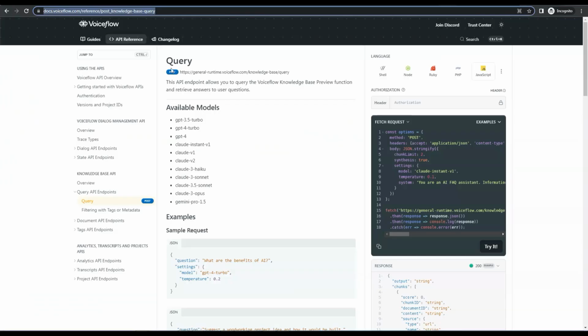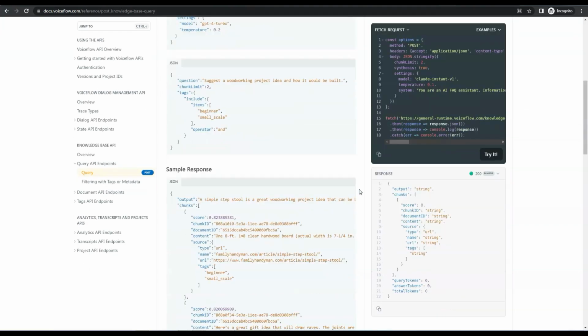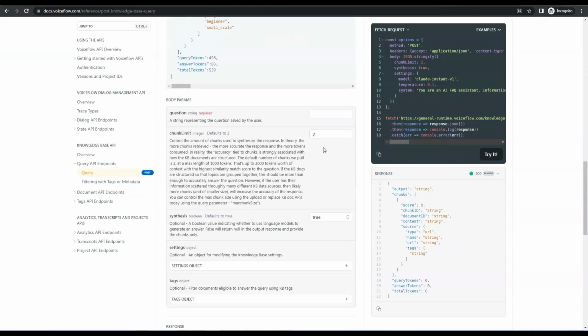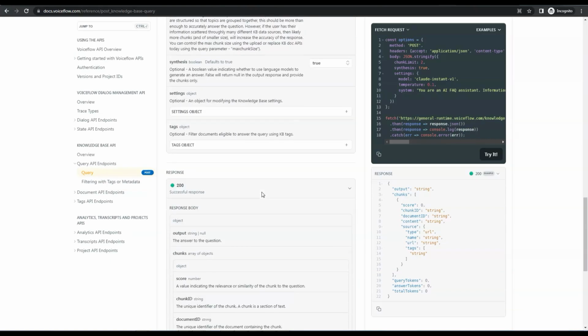We go to Voiceflow's doc page, where it shows the Query API endpoints. It has the URL where the query should go. On the page, we can see some examples. We also have the body parameters we need to pass during the query. It also shows the response of the query at different status.